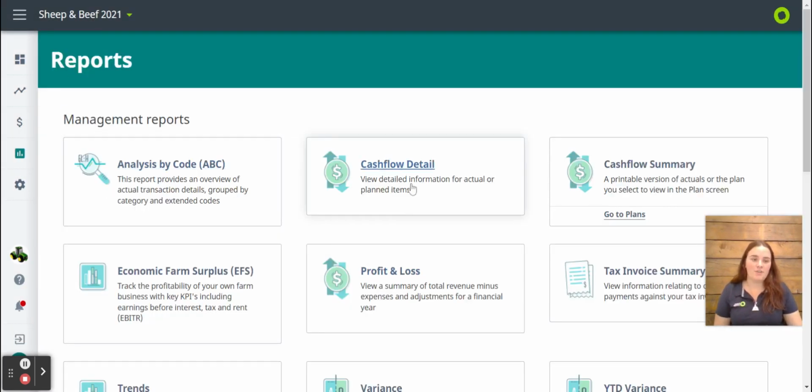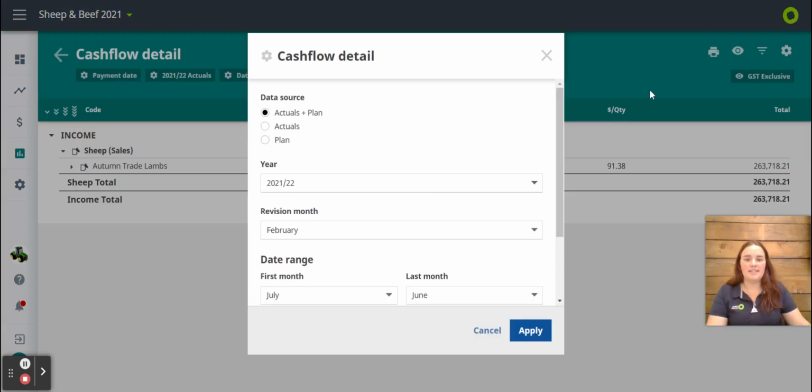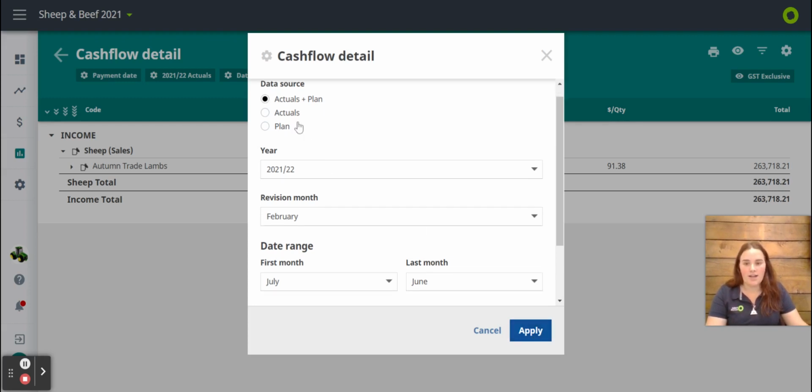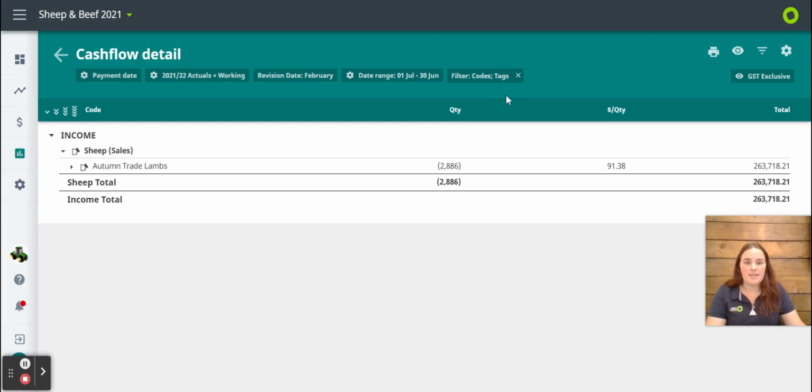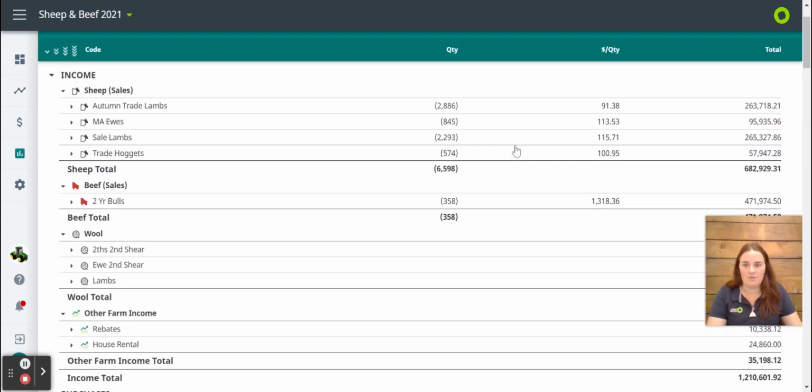Cool. And then we've got the Cashflow Detail report. This is basically like a list, a view of your budget. So I can come in here, I can choose actuals plus plan, actuals or plan, year, my revision month, and also my date range and whether or not it's payment or financial view. So I will apply. We can see here, it's actually kept the income and that tag that I had set up in the ABC. So I can just remove that and it's going to set it right back.